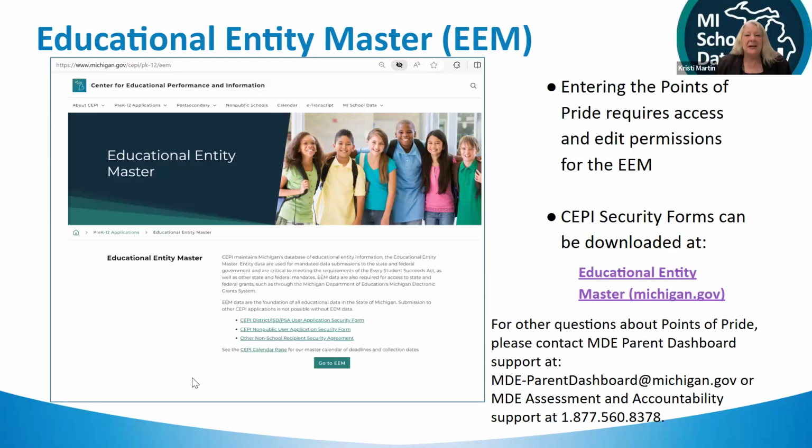So the Education Entity Master is a big directory. This is where the points of pride are entered. There is a security form that you need to be able to edit the Education Entity Master, and we do have a link to it from within the presentation. So you will have to have that to be able to make your edits.